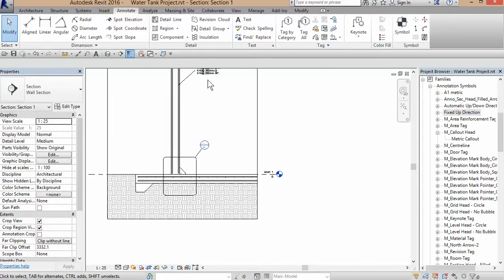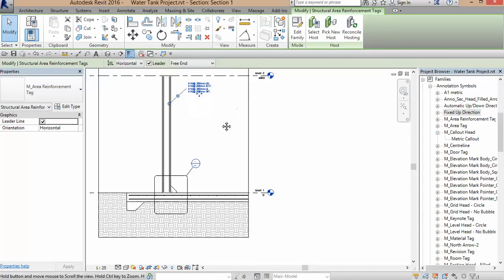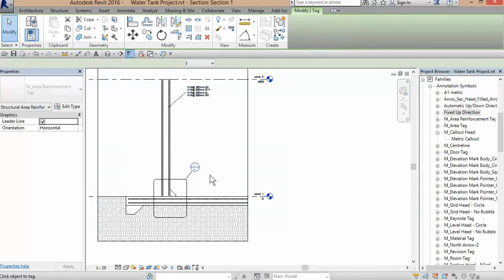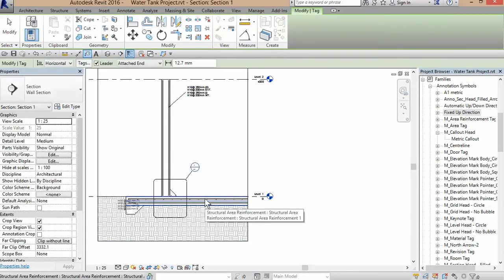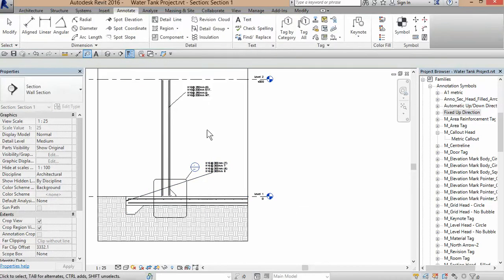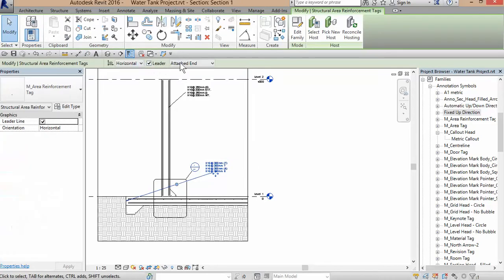Let's add another one here. So we could select this, type CS for create similar, or you could just click on this icon here. And let's add one to this. Let's move this here. Now let's escape a few times, select the tag, and change it to free end. Let's change that there.